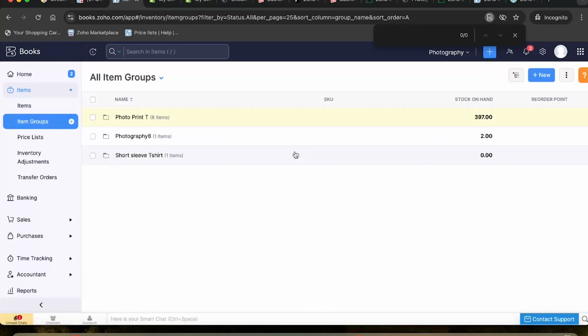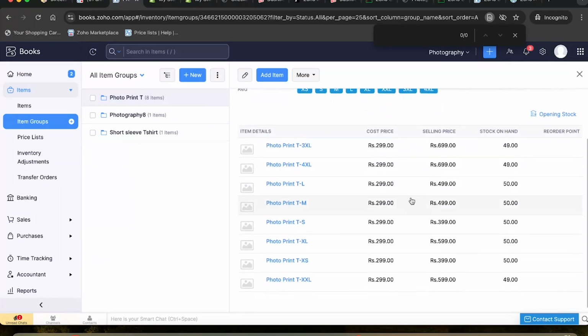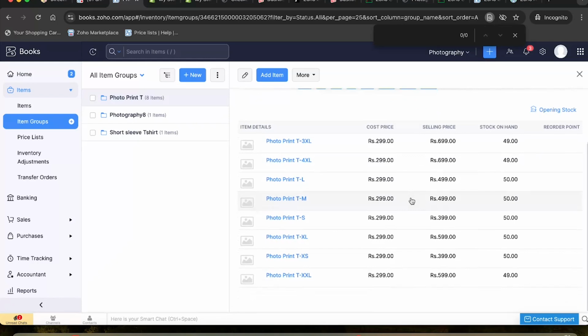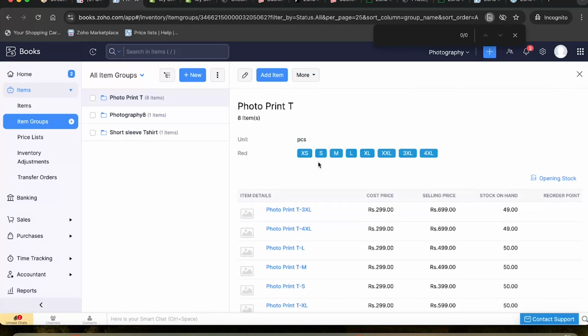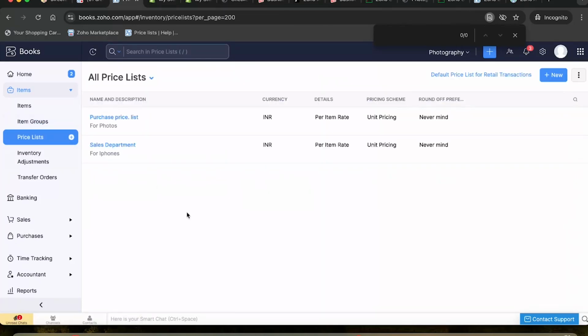Item groups. Item groups are, as you can see on the screen, it says photo print or a short sleeve t-shirt, right? In the photo print, there are 8 items which are grouped, right? All of them are t-shirts which can be included based on prices and sizes as well. As you can see, there are different sections for this particular unit, or sizes and pieces are available, which are different. So we are grouping all these particular items into one.